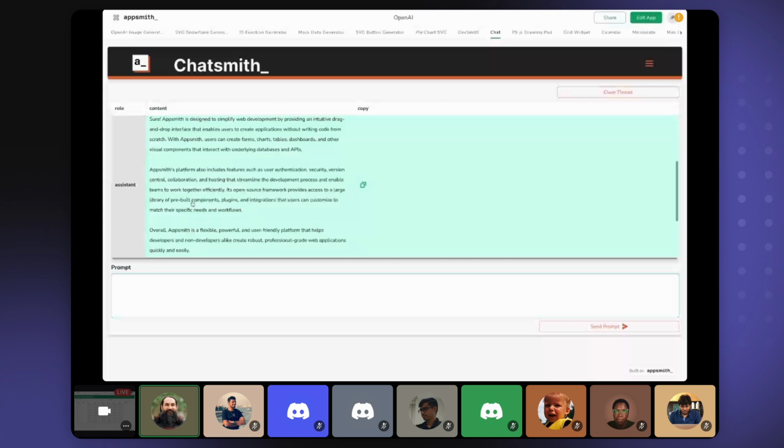Like filter a data set where the ID is even. Let's see how well it does with this.